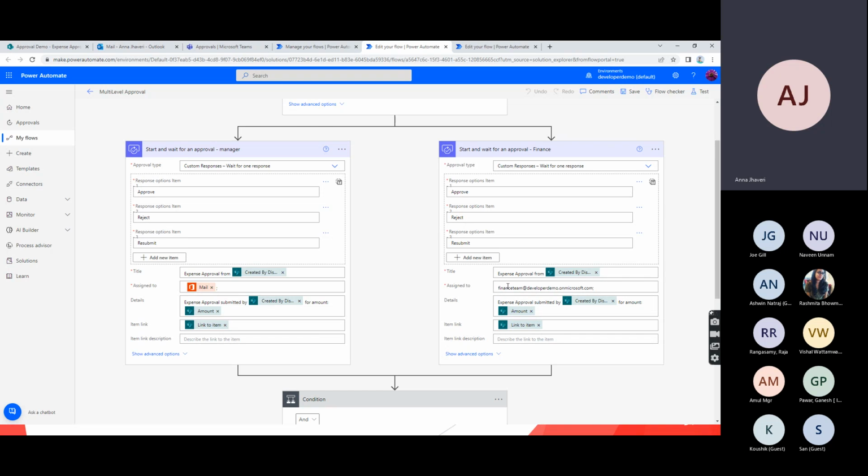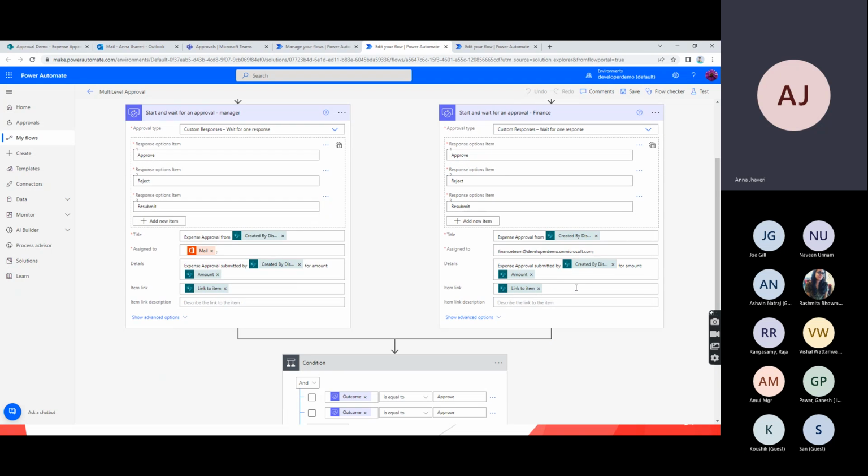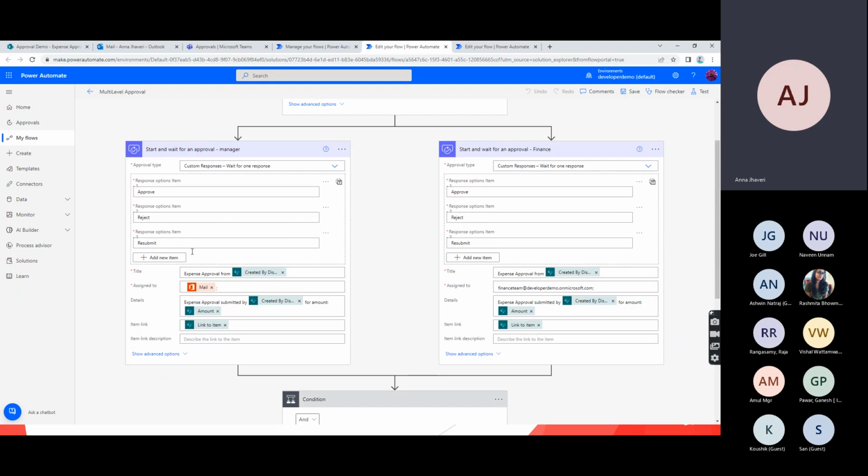Here, I'm assigning the approval to the finance team M365 group, because as I mentioned before, you might already have groups created for the departments within your tenant. Why not leverage that, right? Rather than providing the names of approvers here, or storing the names somewhere else and then fetching and providing them here. The rest of the things are the same in this approval. The only difference is the assigned to field, which is an M365 group. Here, it's the email of the user.